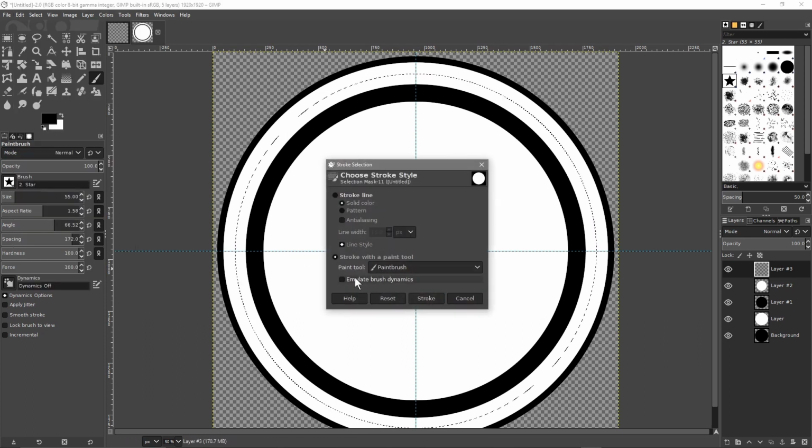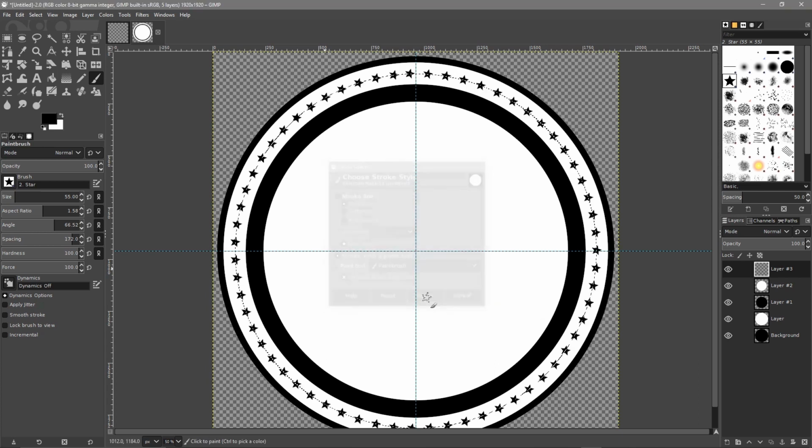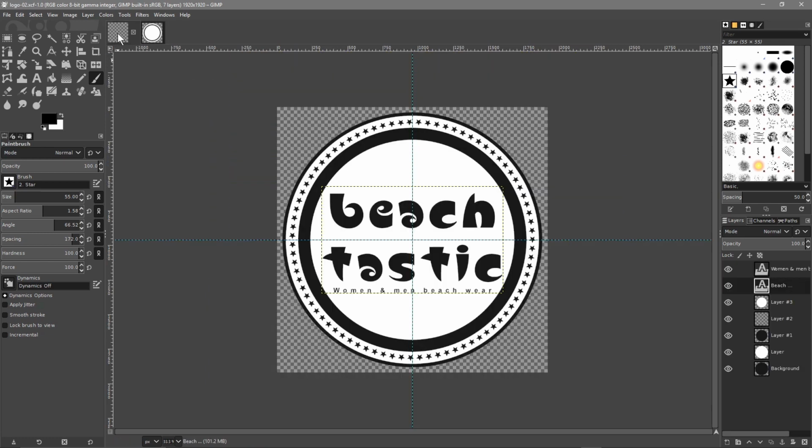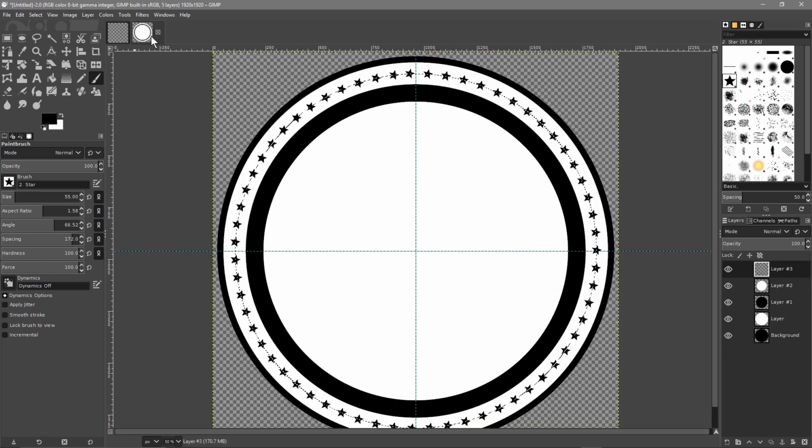Emulate brush dynamics, I'm not sure what that does, but let's tick it. It doesn't seem to do anything. We'll have to read up on that later, but here you can see the stars are pretty much evenly spaced. That's what we wanted. So it can be a little bit tricky, but play around with that and you should get it right. Then let's go back to our artwork, and we're almost done.